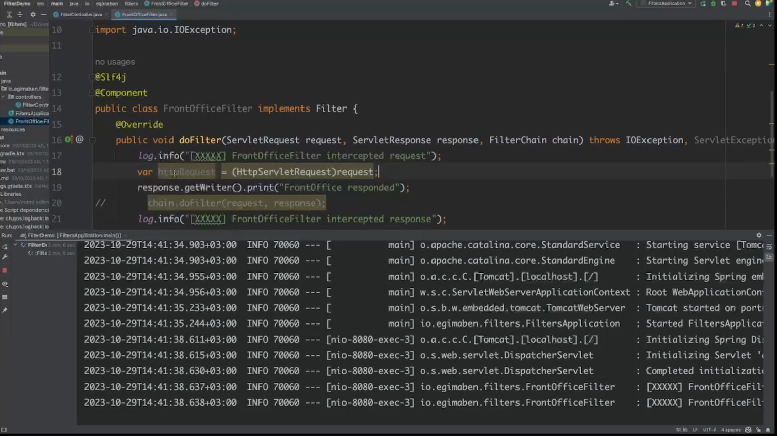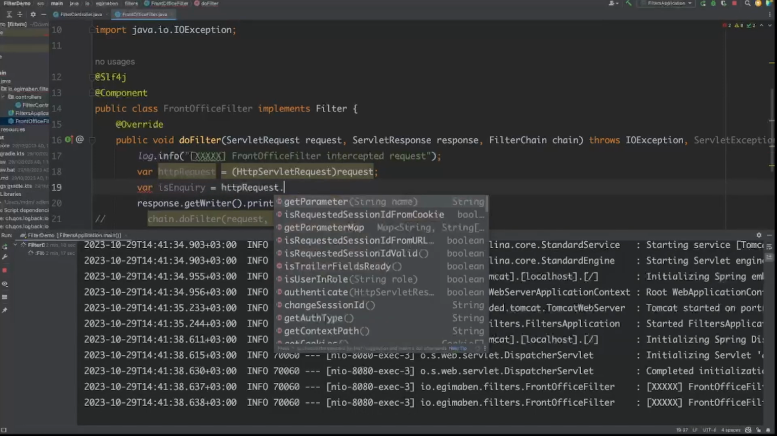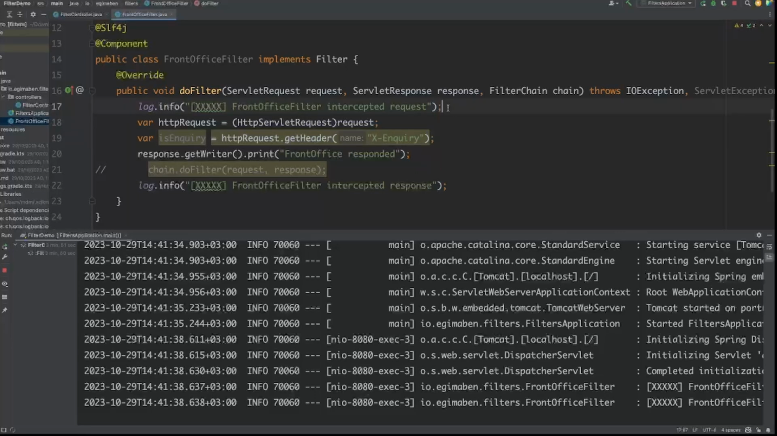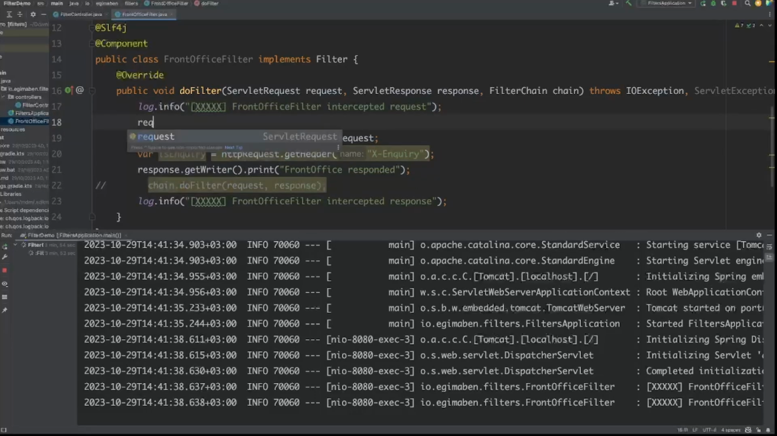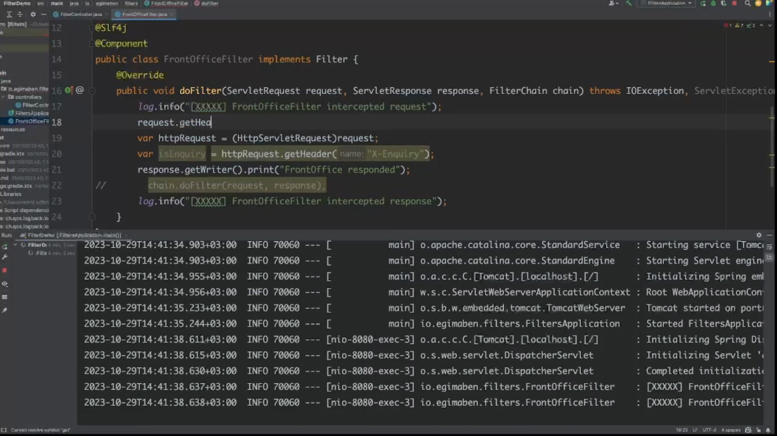So I'm going to have my HTTP request here, and I want to check if the request is an inquiry, and I'll do that by checking the get header. The header name is X-inquiry. Just for the record, if we try to access the header from the raw request, I don't think we'll be able to get it. So that method doesn't exist on the raw request object, so that's why we had to cast it.